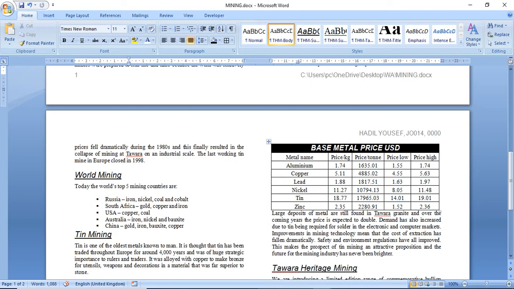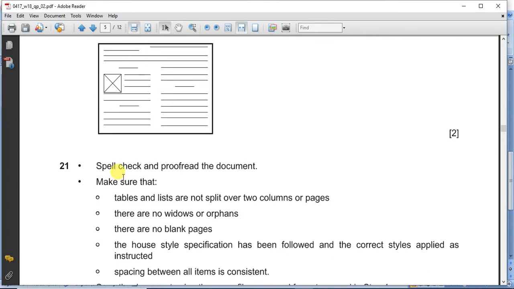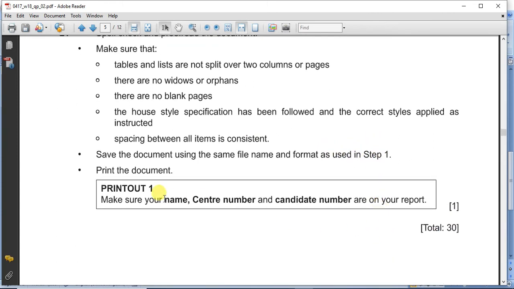Just wait. Now, spell check and proofread the document. Tables and lists are not split over 2 columns or pages. There are no widows and orphans. There are no blank pages. House style specification has been followed and correct styles applied as instructed. Spacing between all items is consistent. Save it under the name step 1 as we did, then print your document.